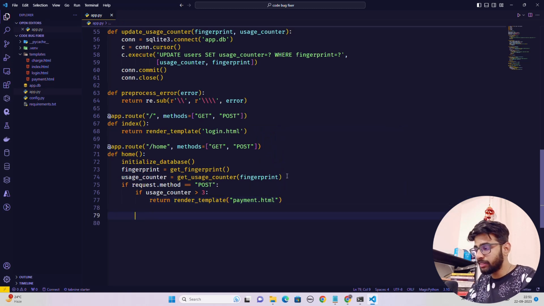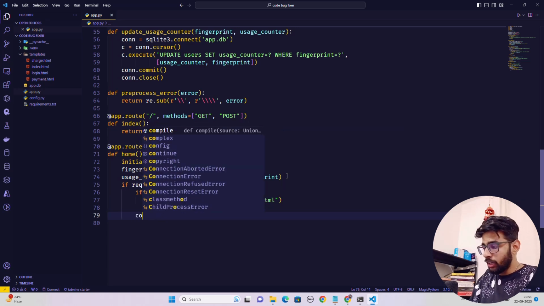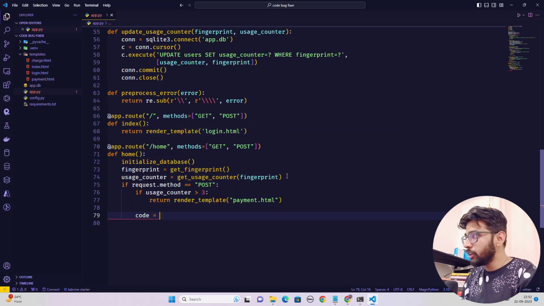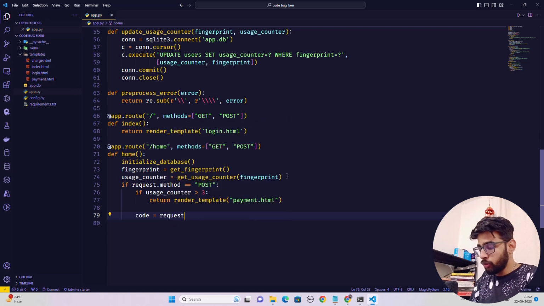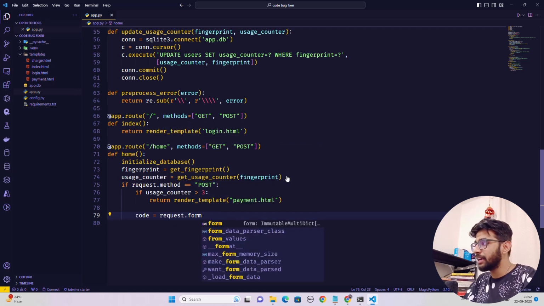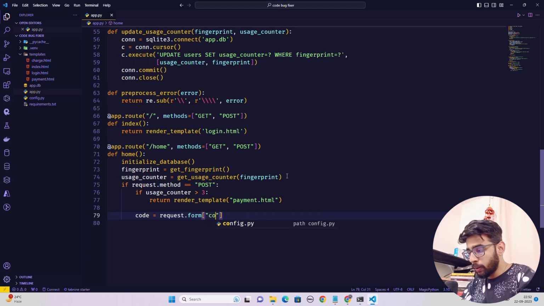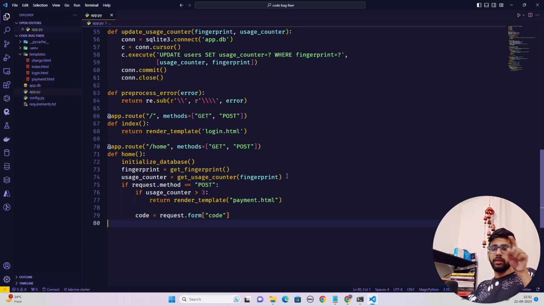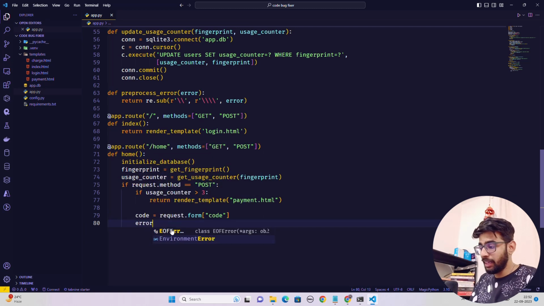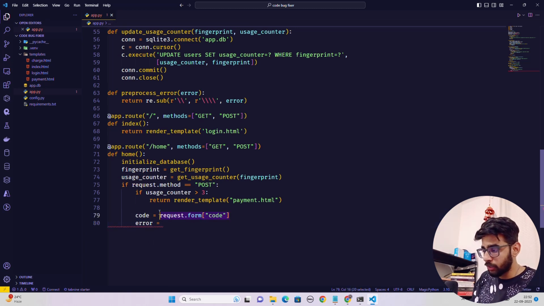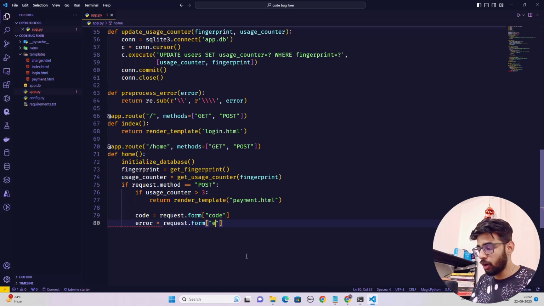So now let's come out of this if uses counter, and here I'm going to write, now let's have code. And in code, I'm going to use a form called request.form, and inside this, I'm just getting that code. Now what we are doing here, you see that form where the end user will input their code snippet. That basically we are storing in a variable called code, and then we also need one more variable called error that will have the error from request.form again. So I'm just going to copy and paste this over here. I'm going to change this code to error now.